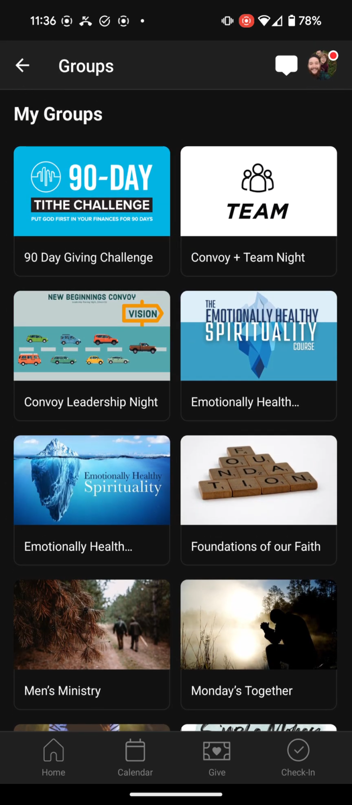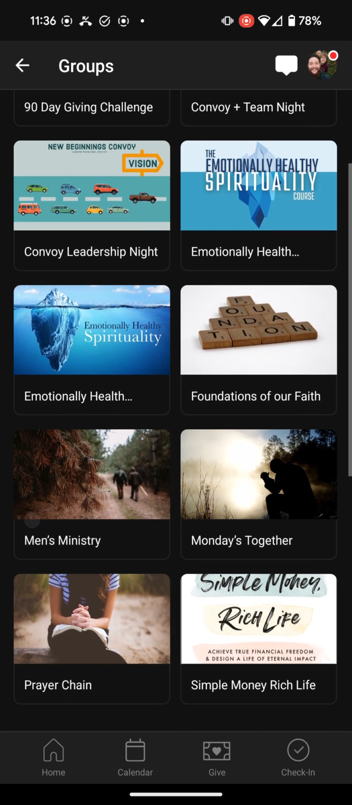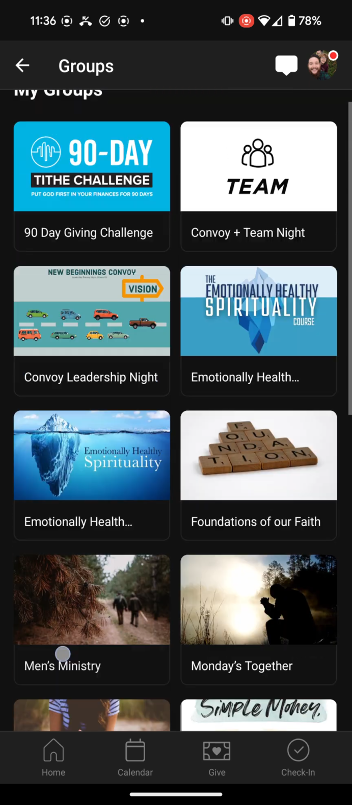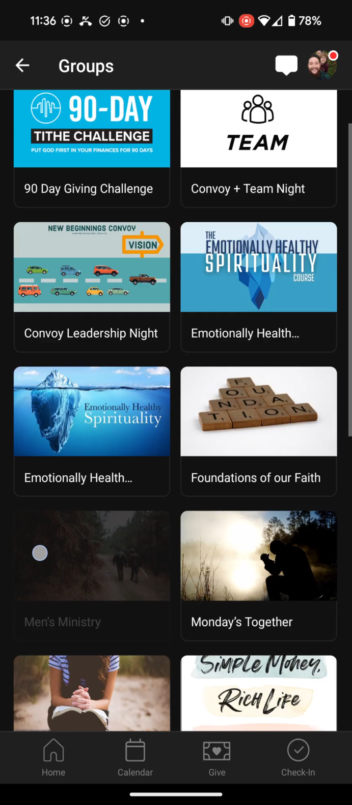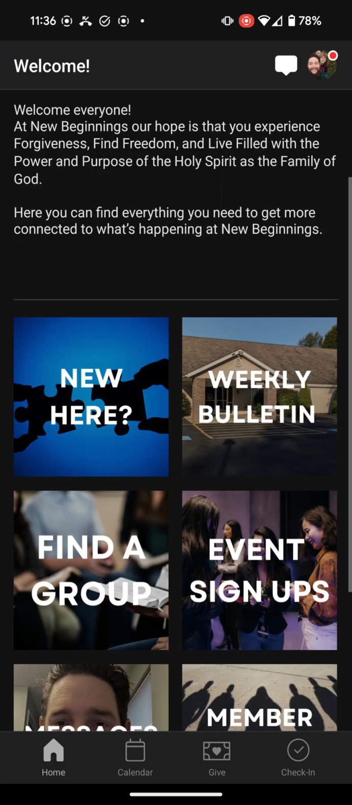And there is also things like Foundations of Faith, which is our membership class. We don't have a schedule for that at the moment, but if people sign up for it, we will create a schedule. We will create a group that fits with people's time frames. And that is what we have for groups. And through groups, you can send messages to the leaders of the groups.